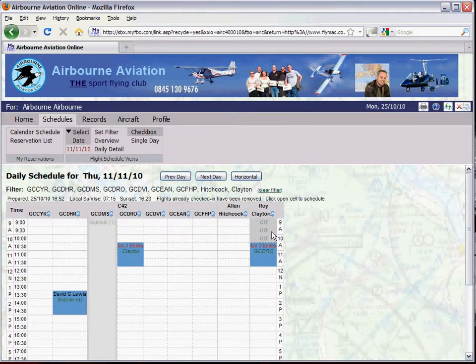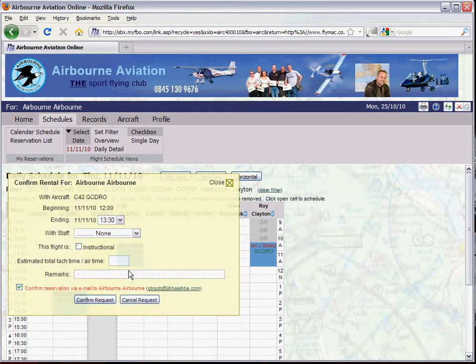I want to make a booking with Roy, so I can see here on the diary that Roy is already flying in Romeo Oscar, so it makes sense for me to use Romeo Oscar for Roy, and I want to start flying with him at 12 o'clock because that's the completion of his previous lesson. So again, I move the cursor to the 12 o'clock position there, hit the button, and up it comes telling me that it's me, that's Mr. Airbourne, with aircraft Romeo Oscar, starting at 12 o'clock.